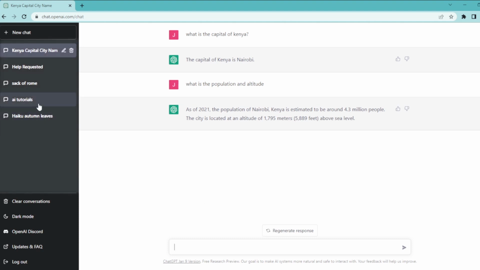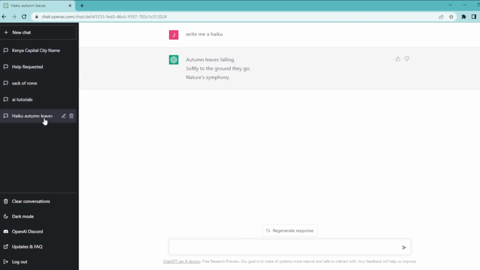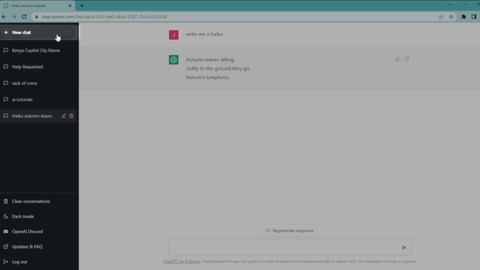So here you can access your previous search queries. Just simply click on them. So let me show you another example. To simply start a new conversation, click on new chat.